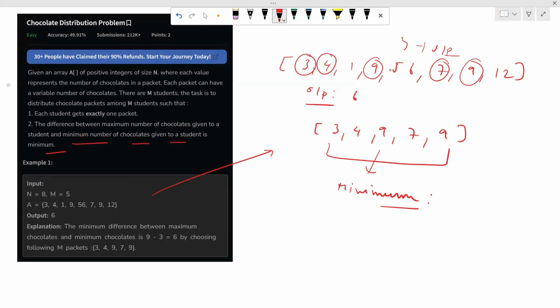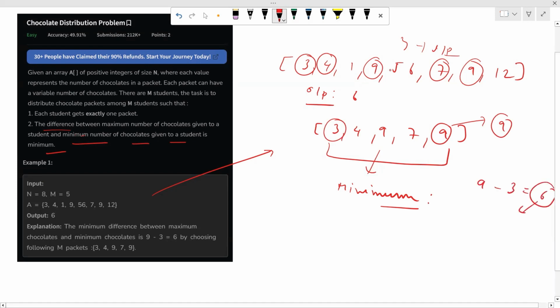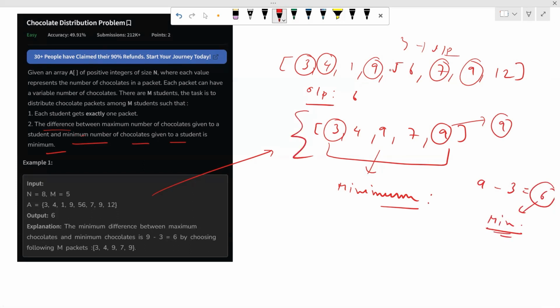What does this mean? The difference between the maximum number of chocolates given to a student, and from here the maximum number of chocolates given is 9, right? And the minimum number of chocolates given is 3, and the difference is 9 minus 3 equal to 6. So it should be minimum. And from this array, we can construct this array so that we can get our answer as 6, right? Now we need to find out how we can achieve this.